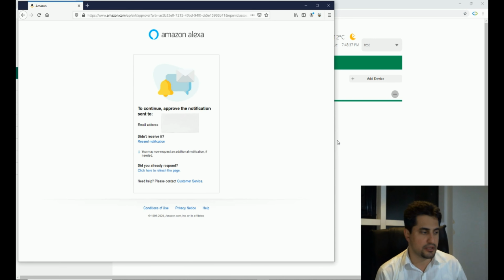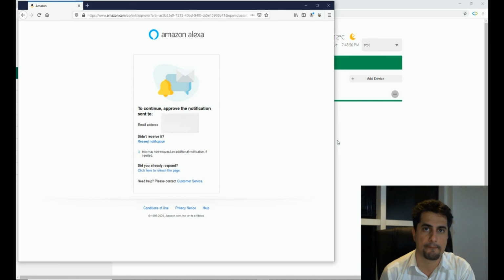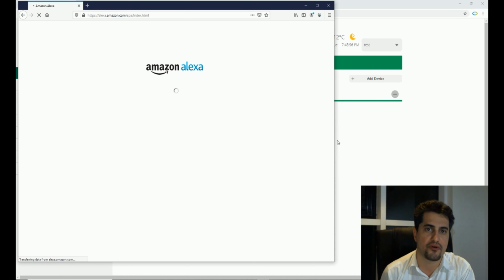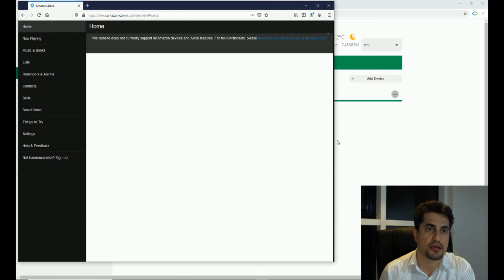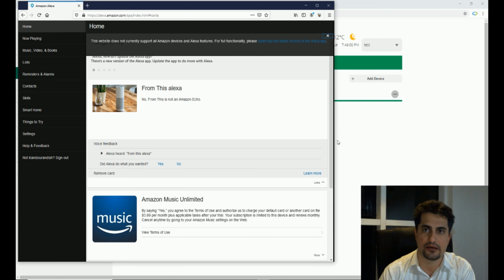By clicking on the link, Amazon says someone is attempting to sign into your account. I approve it. As soon as it is approved, Firefox gets access to your account.